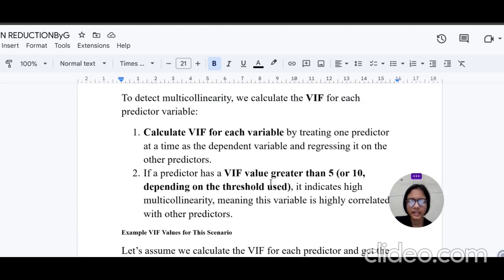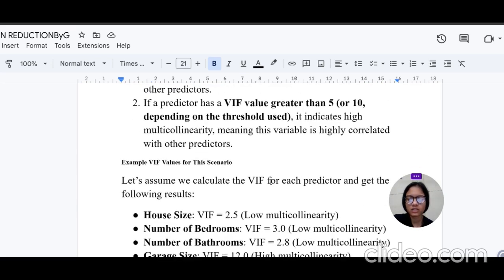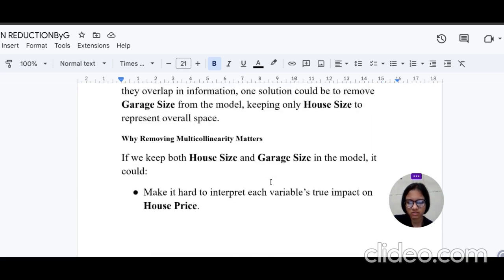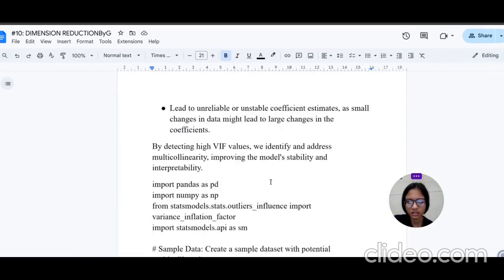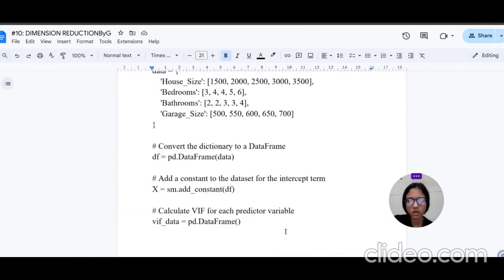How can we detect it? First we calculate VIF for each variable, and then if a predictor has a VIF value greater than 5 or 10, depending on the threshold used, it indicates high multicollinearity, meaning this variable is highly correlated with other predictors. This is an example here. This is the Python code of our multicollinearity.